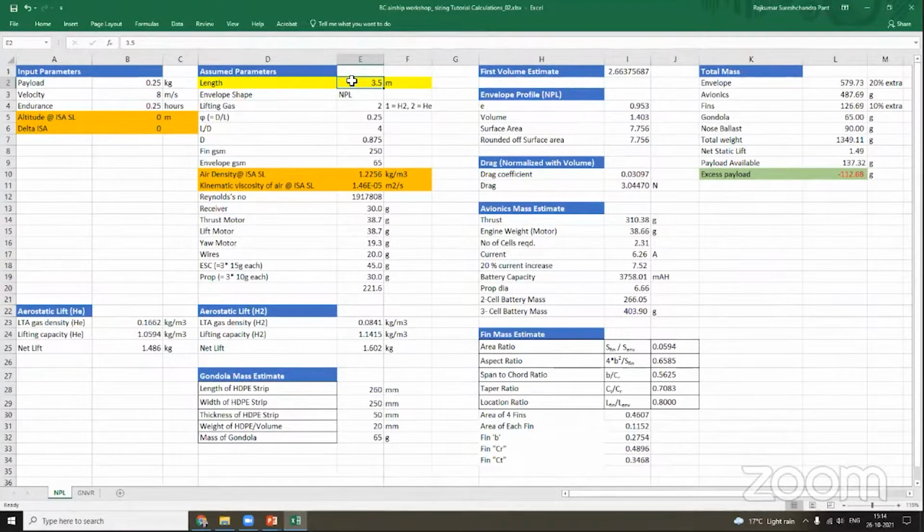Increase it. Increase what? The length. How much? By 0.3. How did you get that number? Arbitrary, right? Yes, sir. Okay, let us try 3.8. Now you have positive payload.